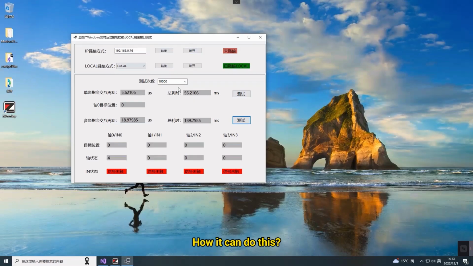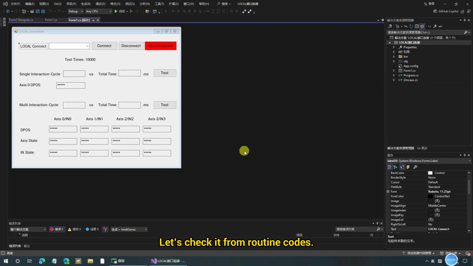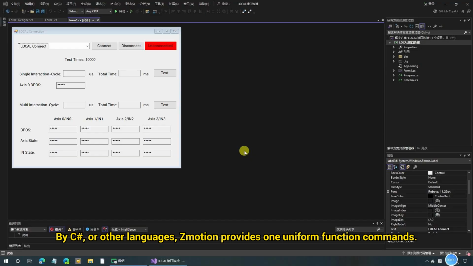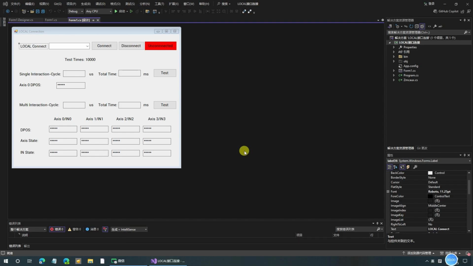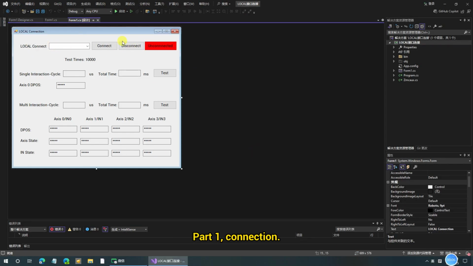How can it do this? Let's check it from the routine code. By C# or other languages, Zmotion provides uniform function commands. All commands can be found in the Zmotion PC Programming Manual. You can also get it from the Zmotion download page. This is the routine UI interface. Part 1, Connection. Part 2, Speed Test Configuration and Result Showing.